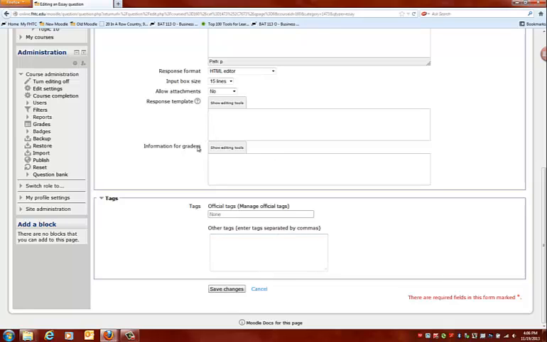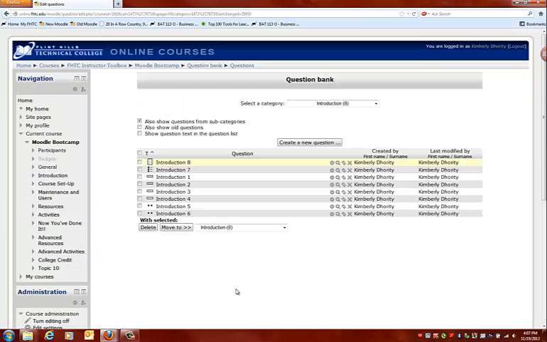You can actually put in the correct answer. So if someone else is grading your test for you, you can put in what you think the answer should be. The only person that's going to be able to see that is the grader. So since I'm the one grading it and I know what the answer is, I'm going to come down and I'm going to click on Save Changes.